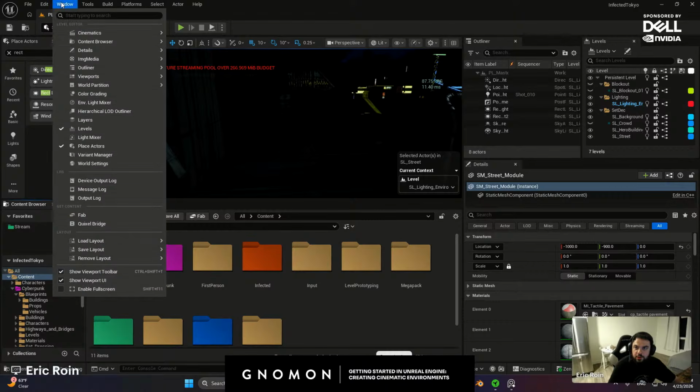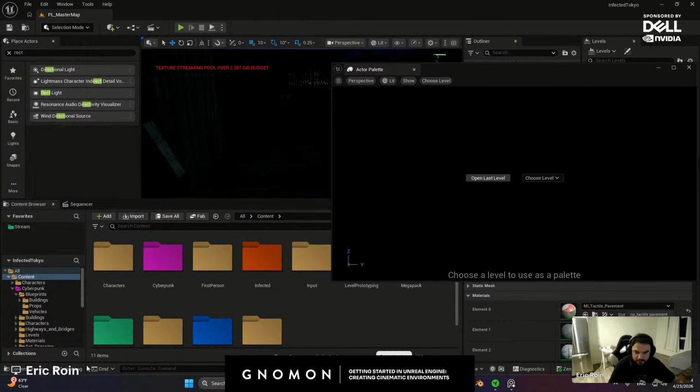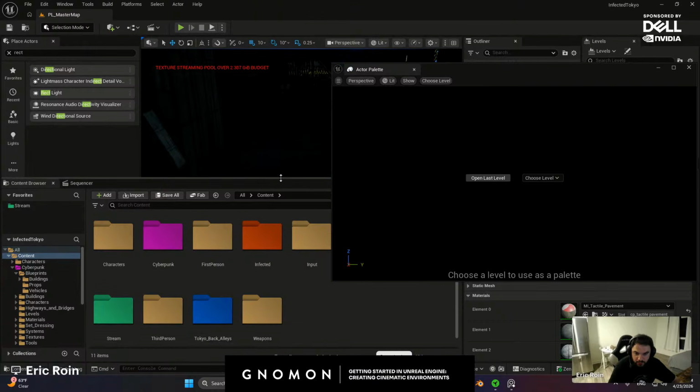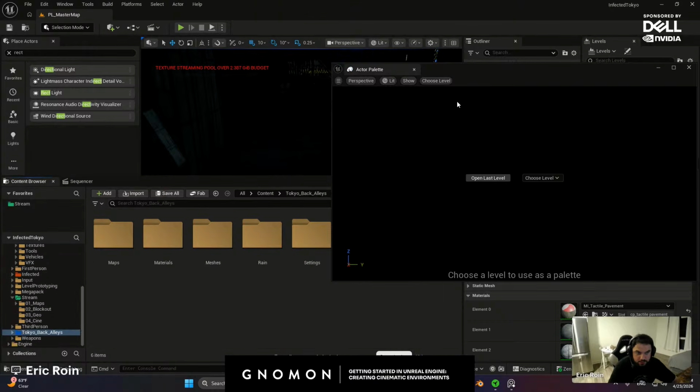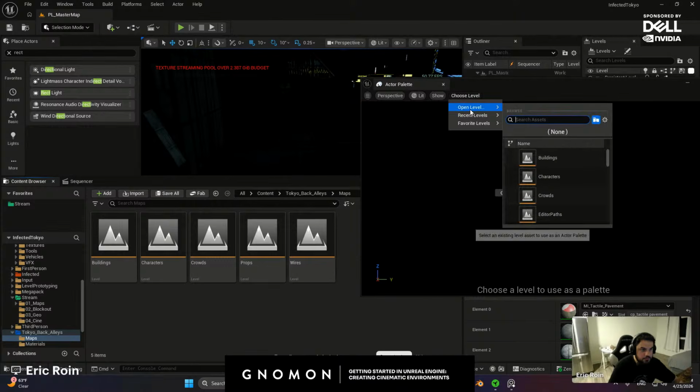Actor Palette, and I'm going to go to Window, Tools, sorry, not Window, Tools, Actor Palette 1. And let's find the level that I want to use. In this case, Tokyo, Maps, Props, open level.